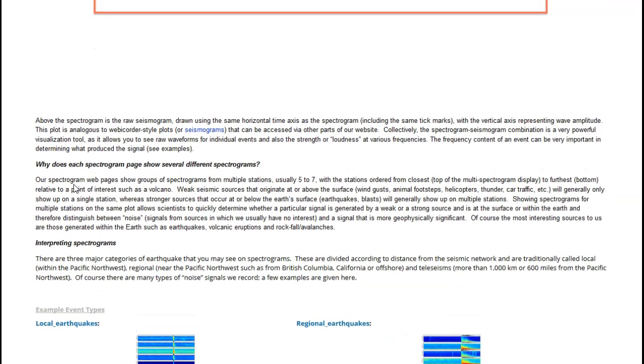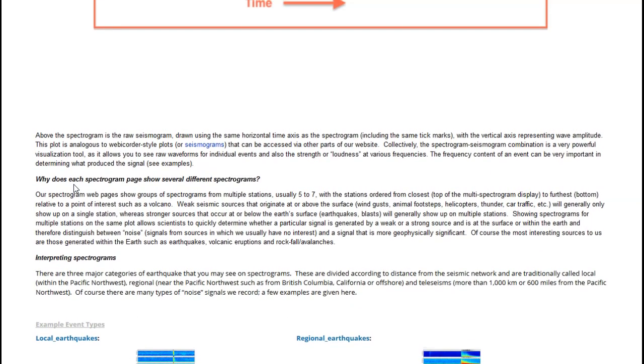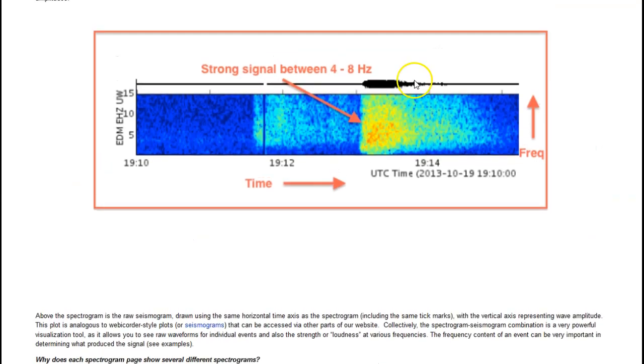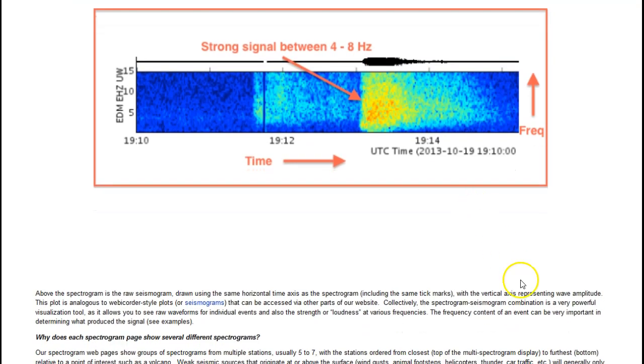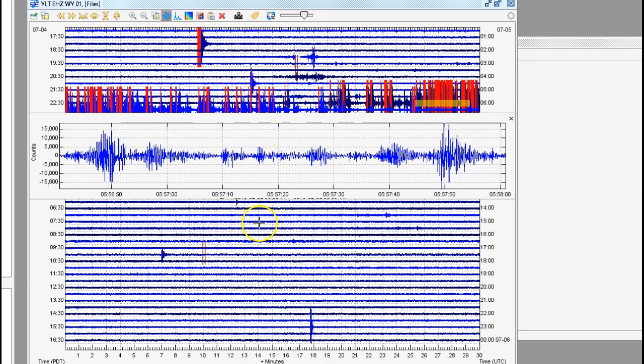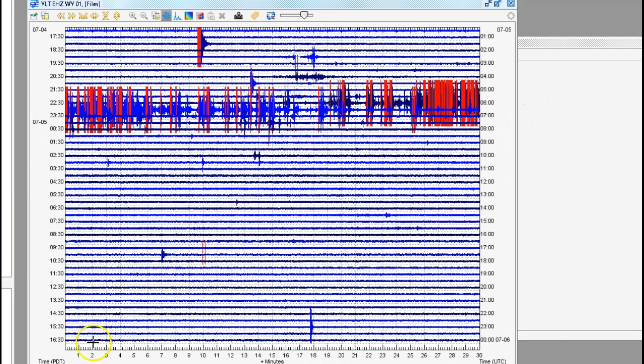Above the spectrogram is the raw seismogram drawn using the same horizontal time axis as the spectrogram, including the same tick marks. Notice they have a very teeny tiny seismogram right there, with the vertical axis representing wave amplitude. This plot is analogous to webicorder plots or seismograms that can be accessed via other parts of our website. This can be called a webicorder or a helicorder, guys. If it's online, usually it's called a webicorder. If it's offline, like on the seismic program Swarm, usually it's called a helicorder.